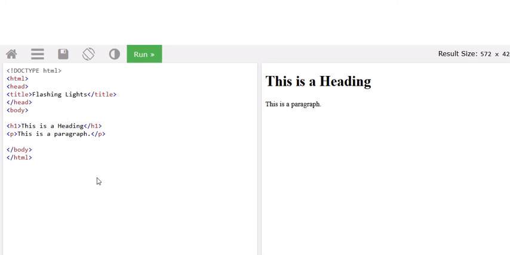In between the tags, you have whatever your heading is going to be. And I'm going to call this again Flashing Lights. Okay, and I'm going to run it, and you'll see Flashing Lights will show up to your right. So it's showing you exactly what you wrote in here.